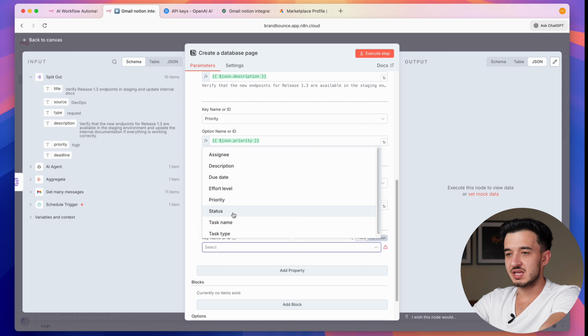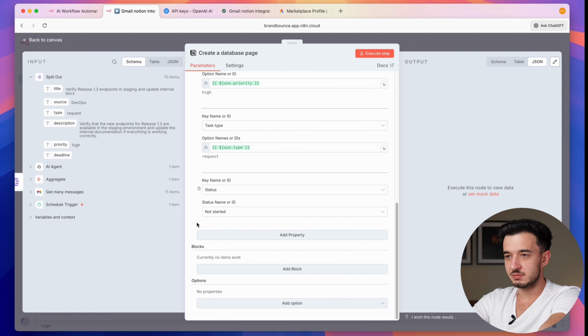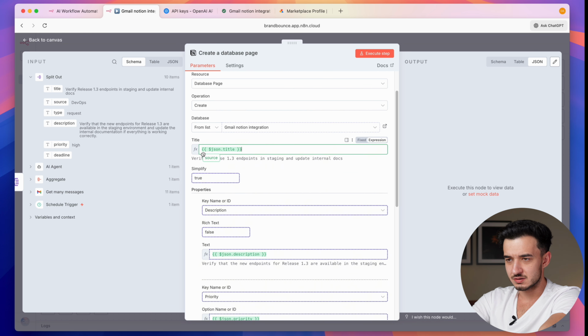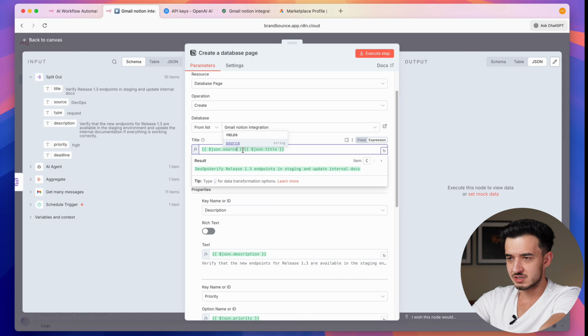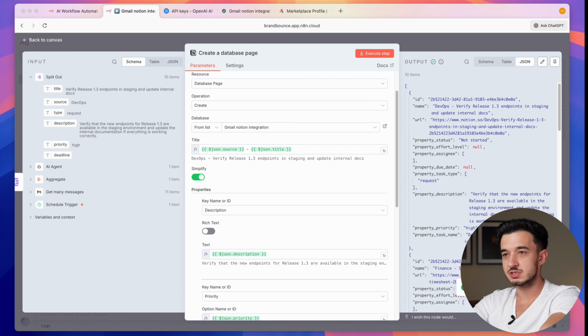Let's also add a status and select not started. And I think this is pretty much all we need. Let's drag and drop the source also in the title and put a minus between them. And we can go on ahead and press on execute step. Okay, node executed successfully, so let's go back to Notion.